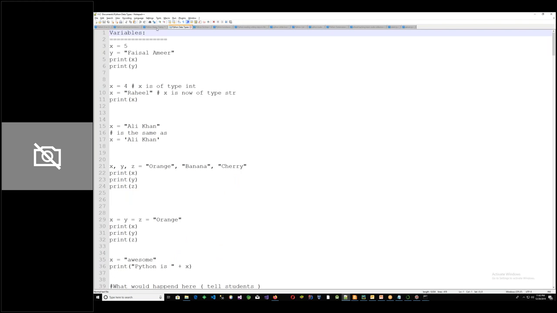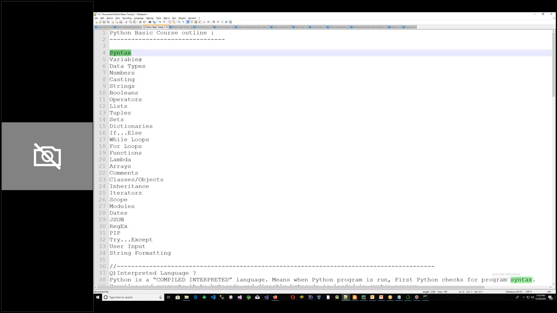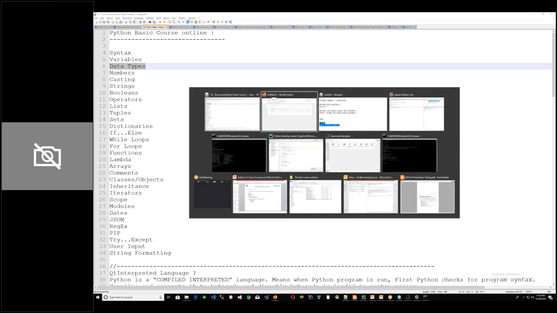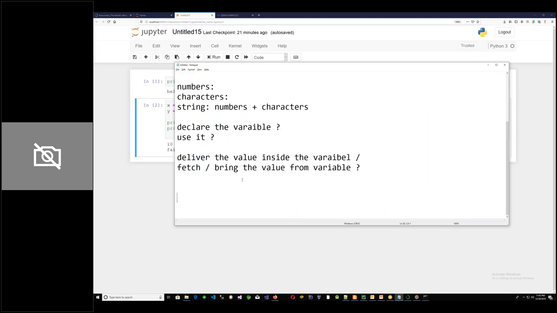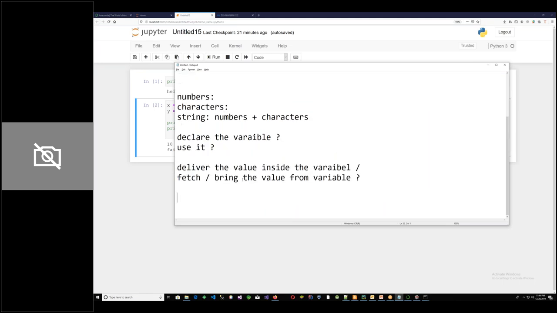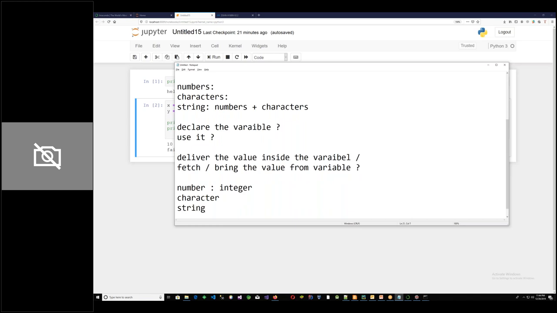Okay, now move on. Since we understand the syntax and the variables, now what are the data types, right? The data types in the Python language are only three to four, but the basic one is the number, right? A number is used in Python as an int value, you may call it an integer. Then a character is a character, and then we have a string that we declare as str.